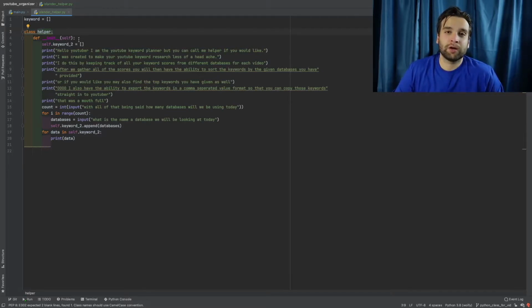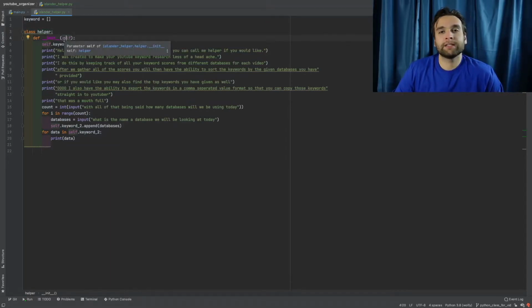But anyways, we're going to continue on with the rest of the code, and then really on line 4 is the class constructor. And the way that you define a class constructor within Python is you just do def __init__ and then in parentheses self.